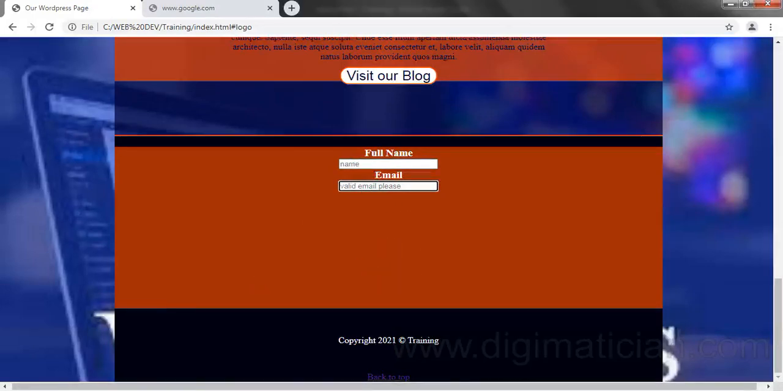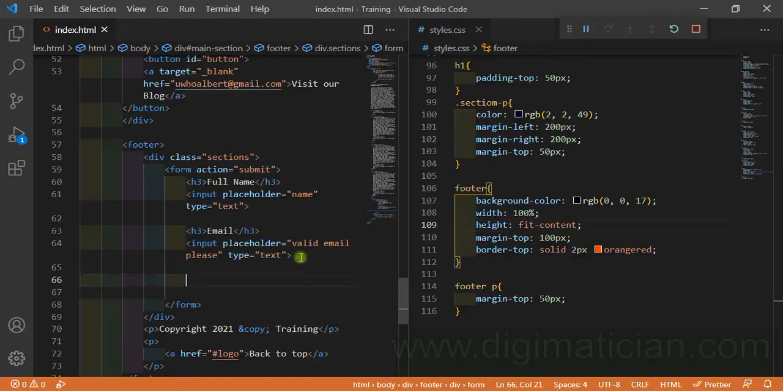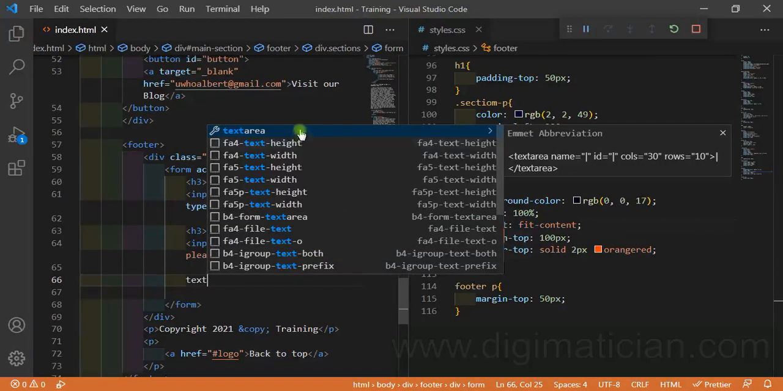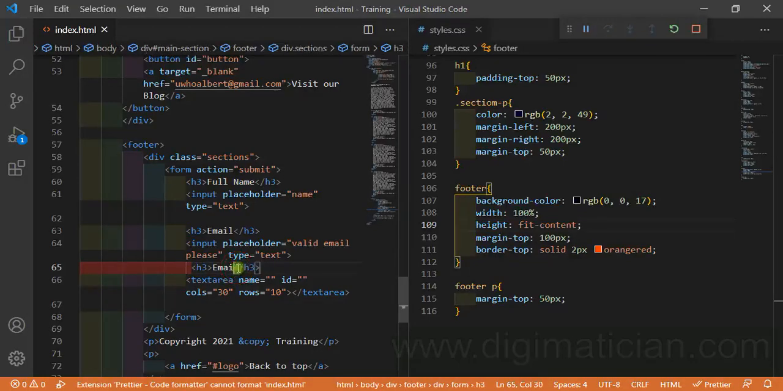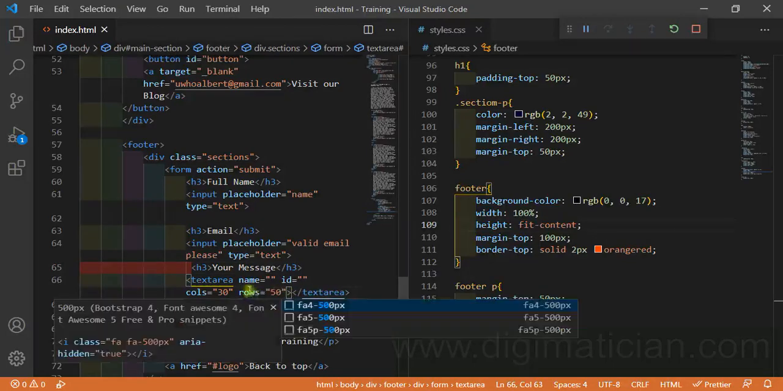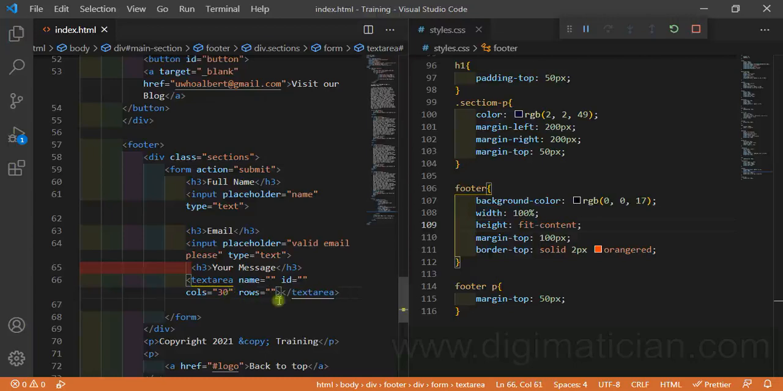Now the final thing we're going to do is to add a text area. We're going to add the text area, and in text area, first of all, I'm going to say our h3 again, copy. Let me add something here before our text area. I will say your message. And then let me increase the row and the column. Let me make it 50. Okay, let me leave it the way it is.